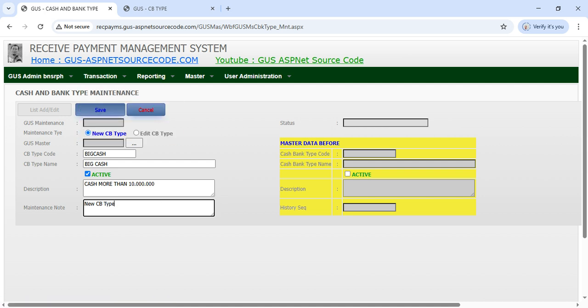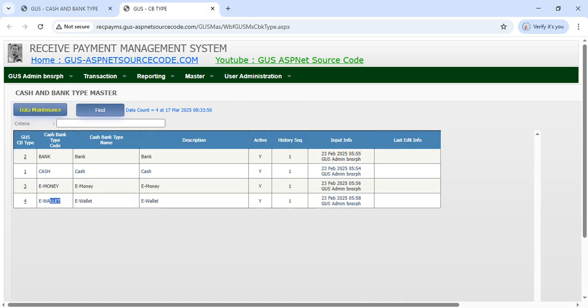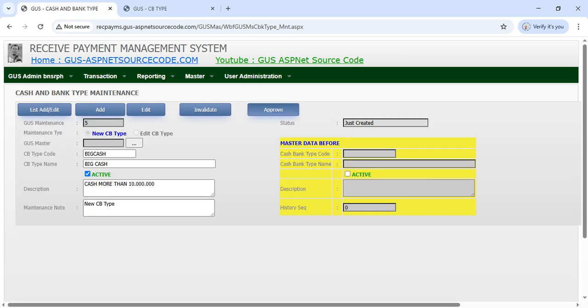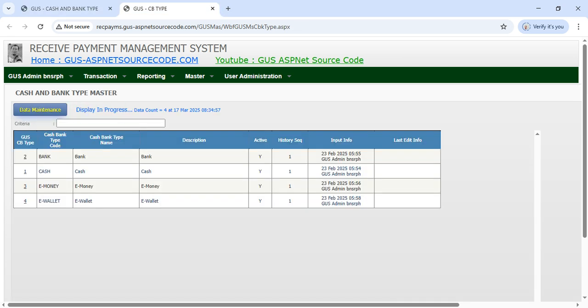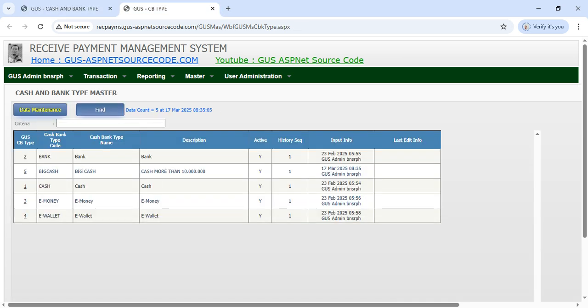Now let's save. Let's see here. The big cash is still not here. Now let's approve. The CB type is already here.